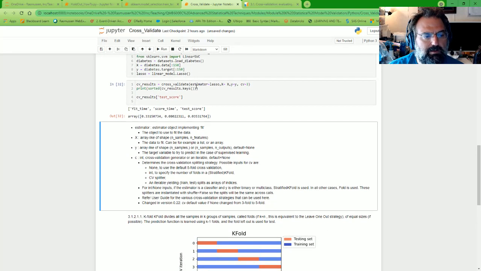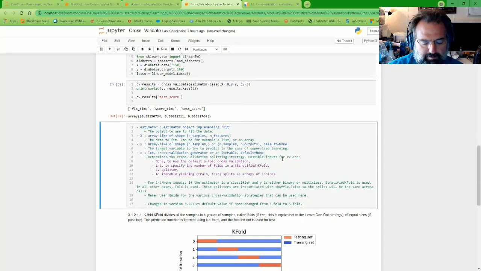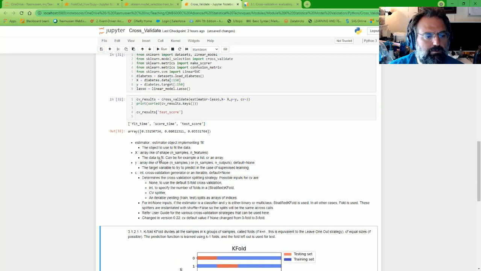So breaking down what these parameters are, the estimator is essentially the model, right? That is what you're using to do the fit. So that's literally what it's going to do. It's going to call fit on it, right? X is the data to fit. Y is the target variables that you're going for. And C is the cross-validation number of iterations that you want to do.